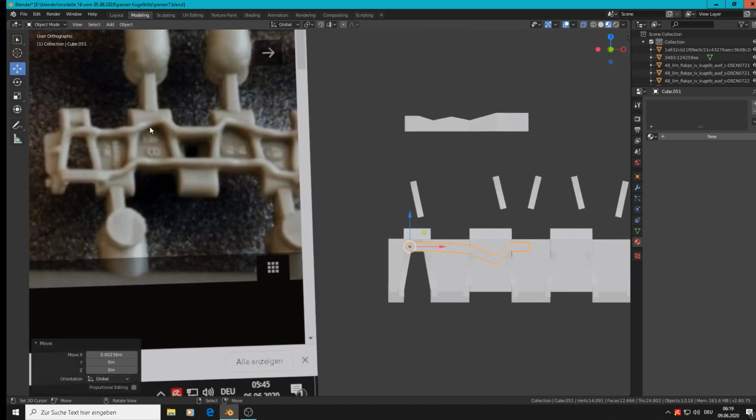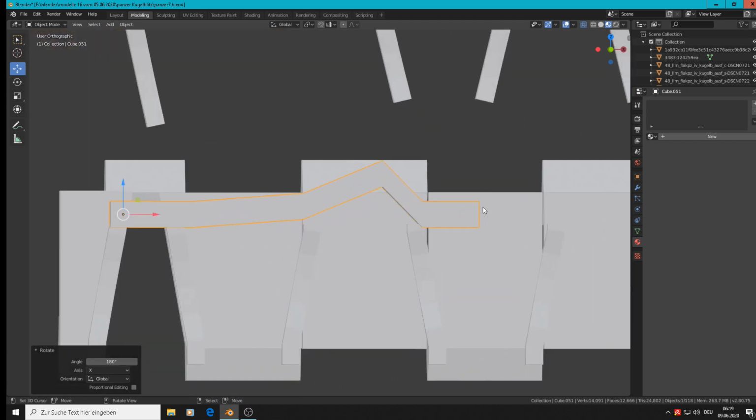It goes, this turned the other way. Okay, so we must turn that completely, rotate X 180 degrees. So we have that, and it starts here, that's correct. Then it goes here, that's correct, and that is correct too, but this one must be a little bit down, and that a little bit more up.